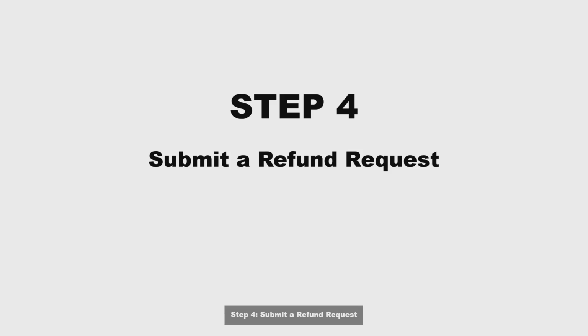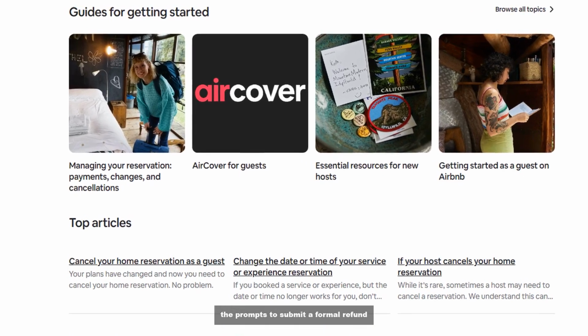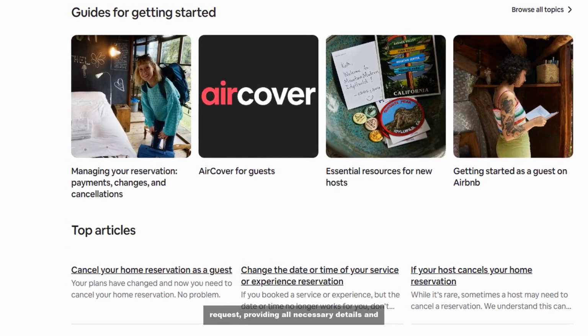Step 4. Submit a refund request. If your host is unresponsive or unable to help, go to the Airbnb Help Center. Follow the prompts to submit a formal refund request, providing all necessary details and documentation.